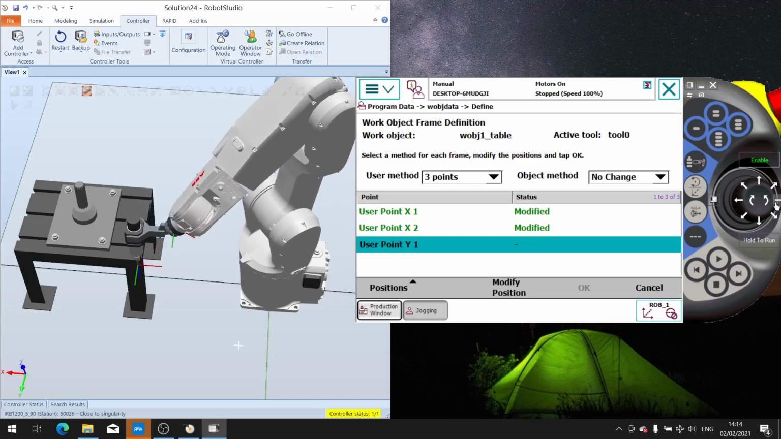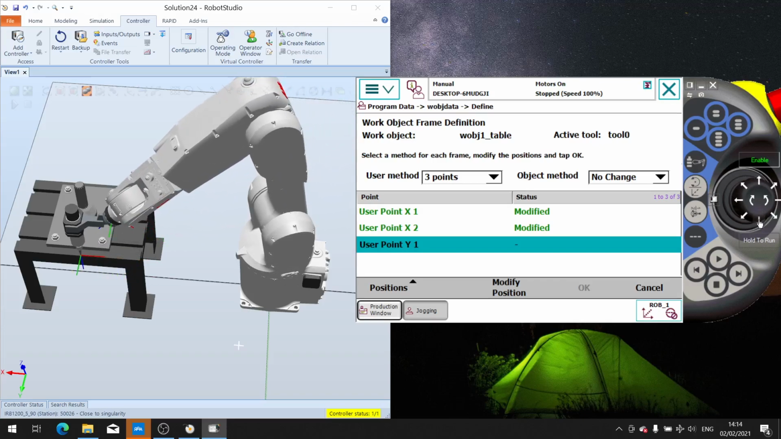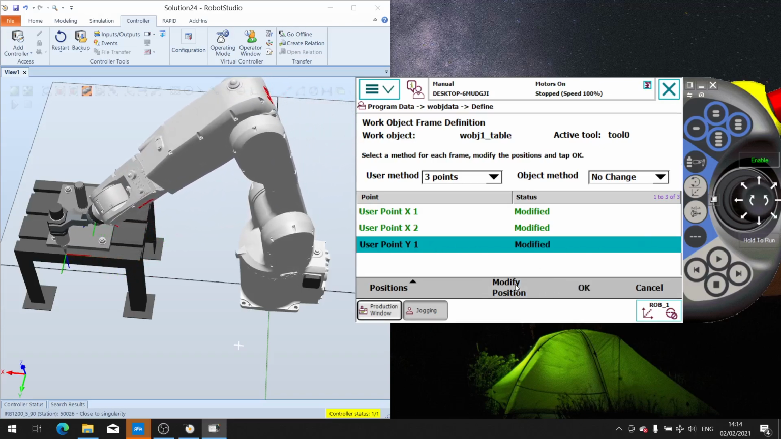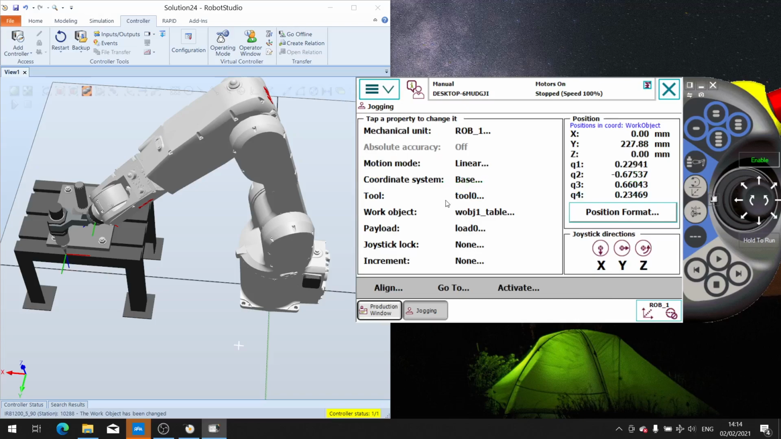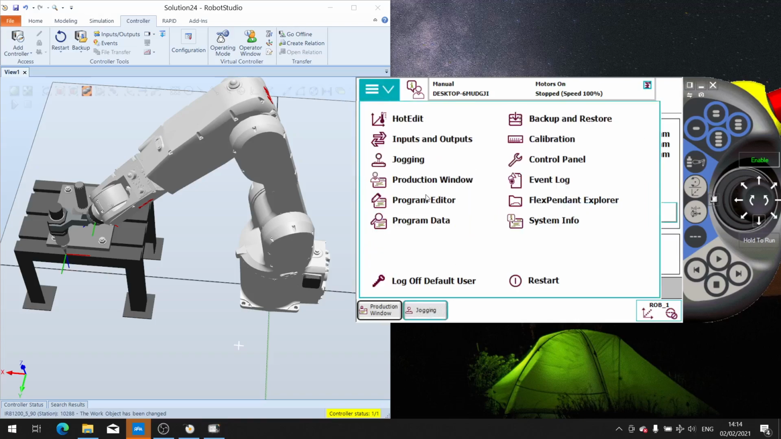And for y1, let's say this is our point y1. So we modified the position. Now after you have modified the position for all 3 points, we will click OK and OK again. So now our work object is created. We click OK and our work object is selected. So now let's go and write a program.